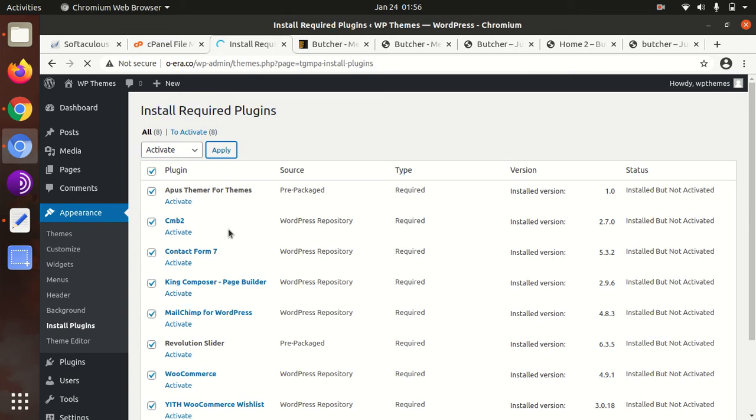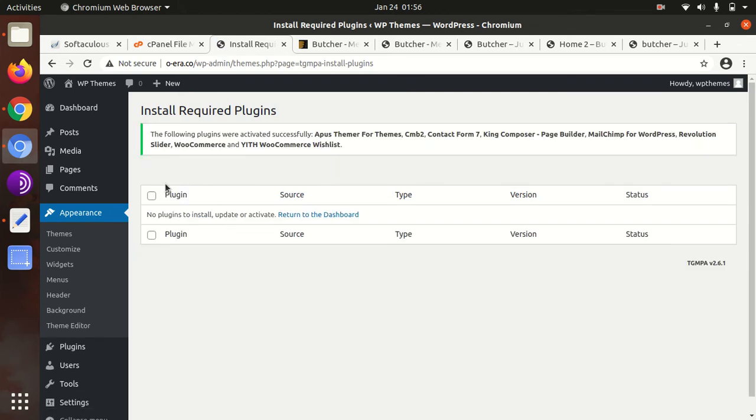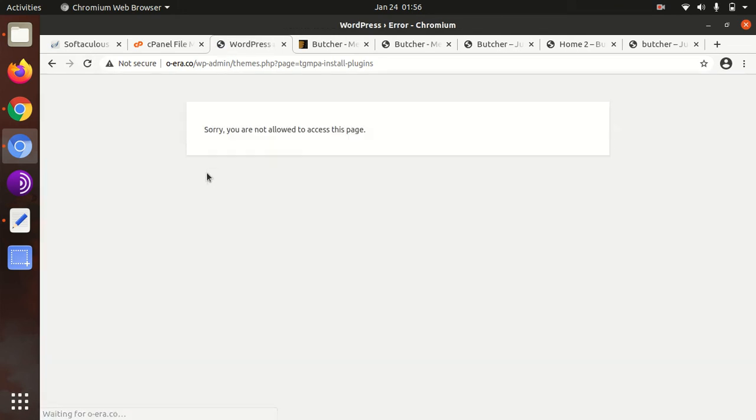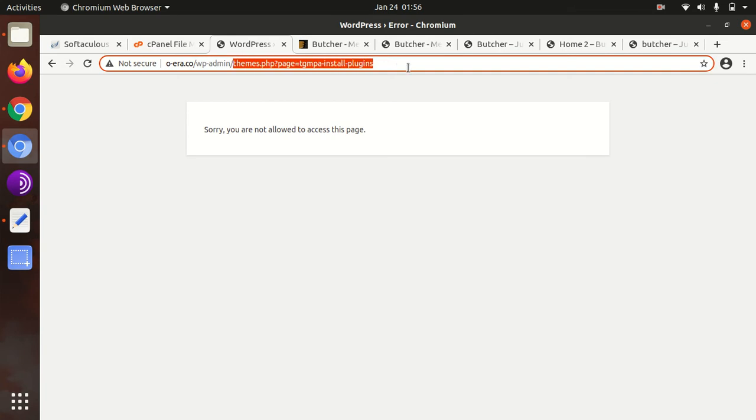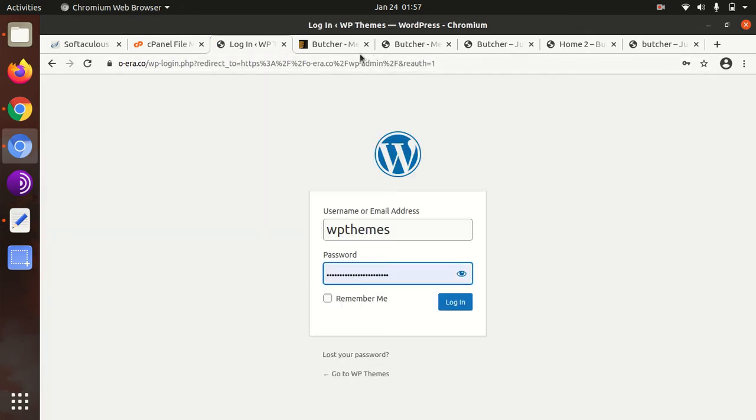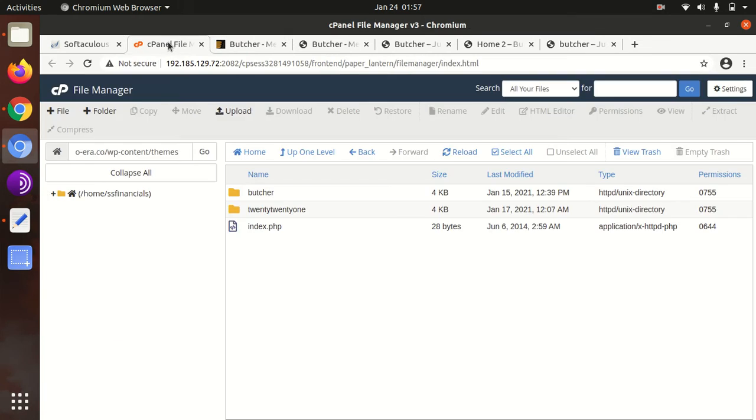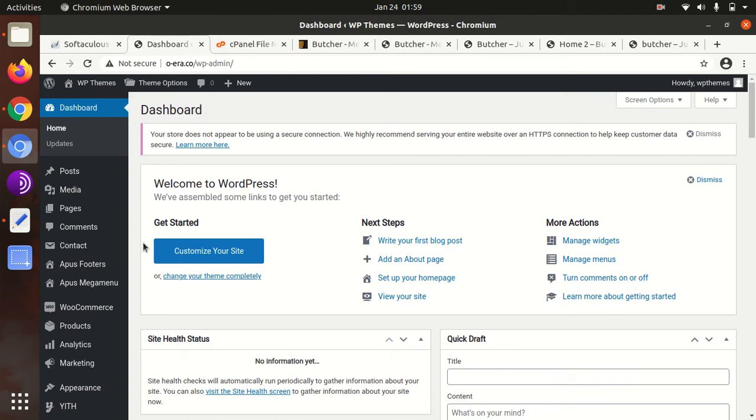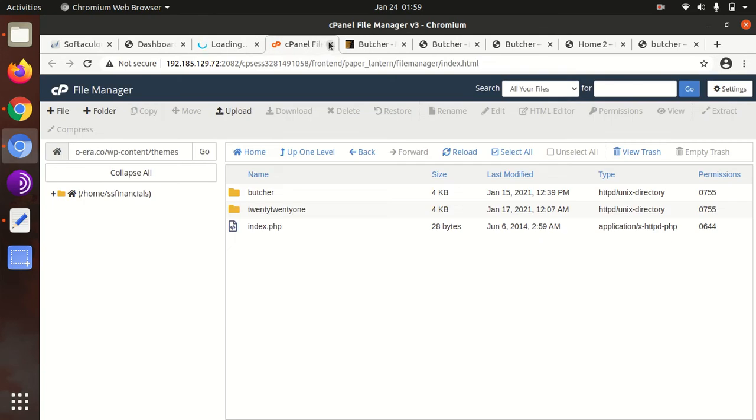Activate all the plugins. All plugins have been installed and activated. Just refresh the page. It may require a WooCommerce basic setup, and somehow if you got on this page, just delete this portion, and it needs a further login. I'll just log in. I logged in again, and we can check our website to see how it looks with the theme and plugins.